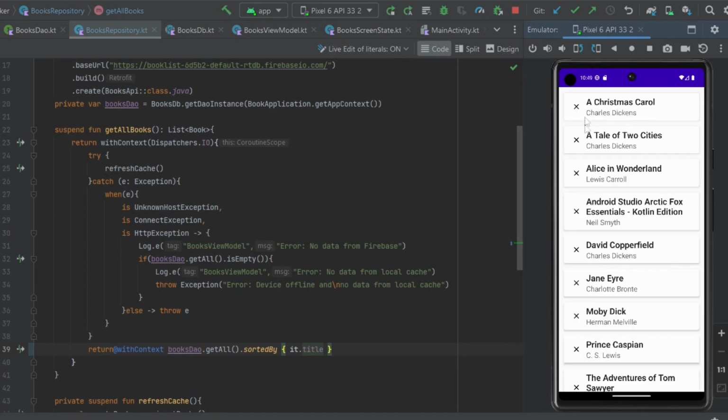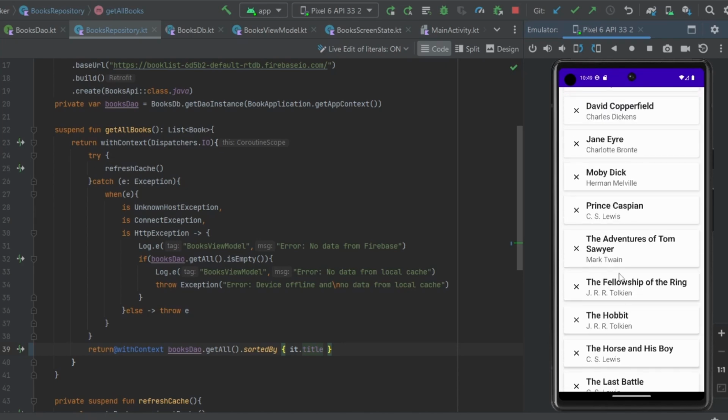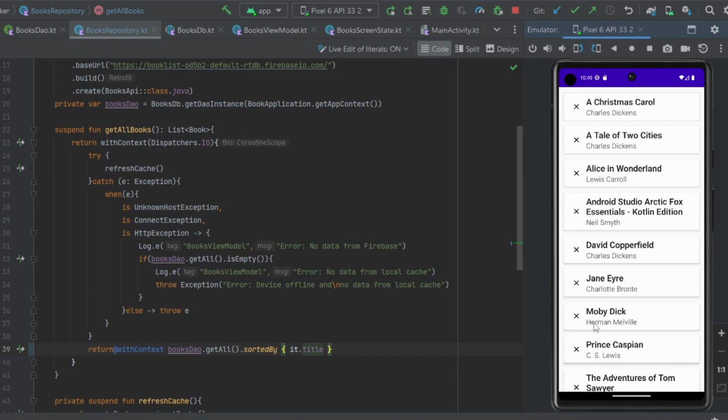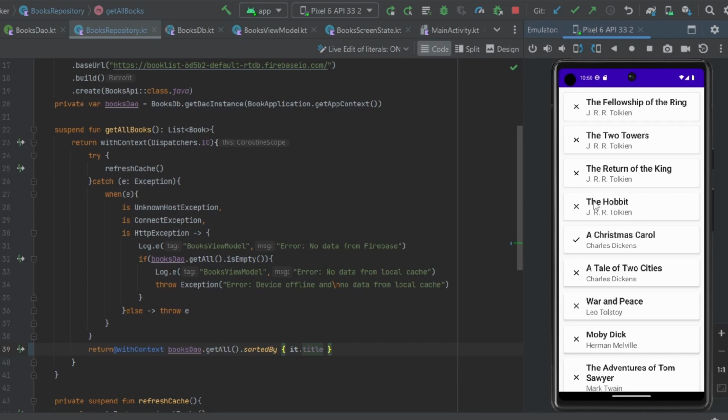And as you can see, we have A's and then D, J, M. So this does actually look like it's alphabetized. That is definitely what we want, but we have a problem here. So let's say we've read A Christmas Carol and we want to mark that one off. So I click the X on that and it toggled it, but it moved it. And essentially, you can see here, it's now reordered the list how it was before, unsorted.